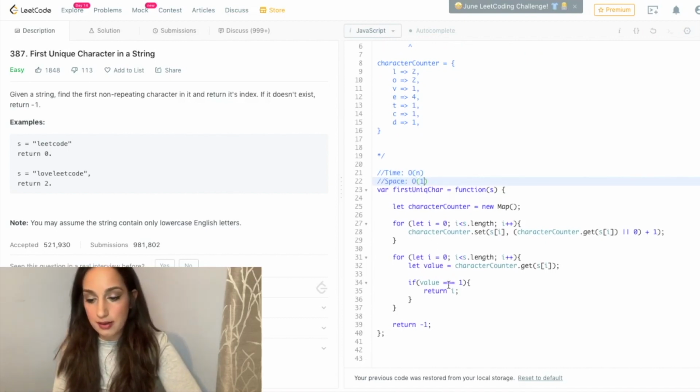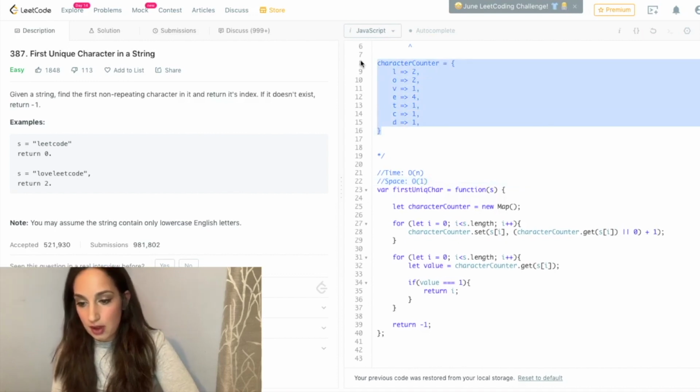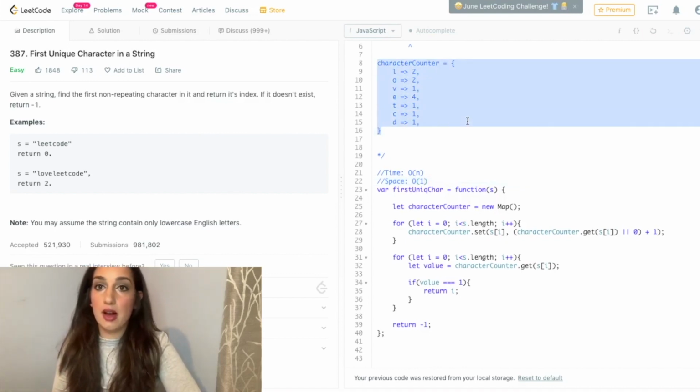And the space complexity is constant, so it'll be O of 1, because my character counter cannot be greater than 26, because there's only 26 letters in the alphabet. So 26 is a constant, so that will just be represented as O of 1, which just means constant space here.